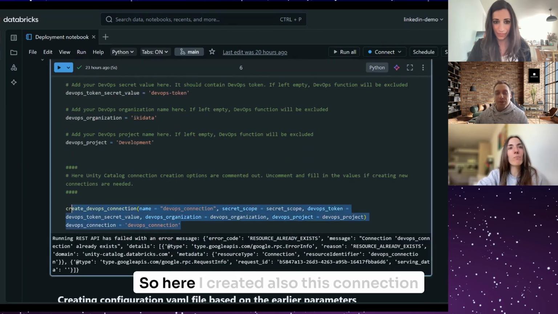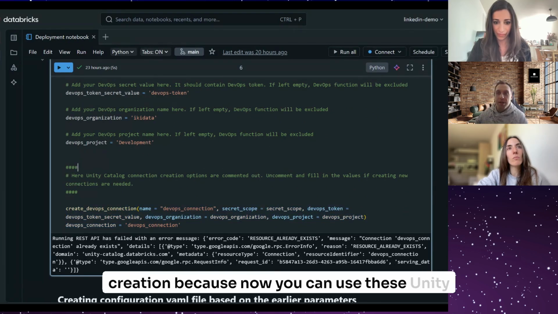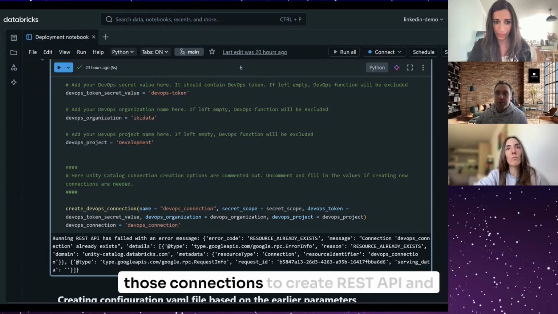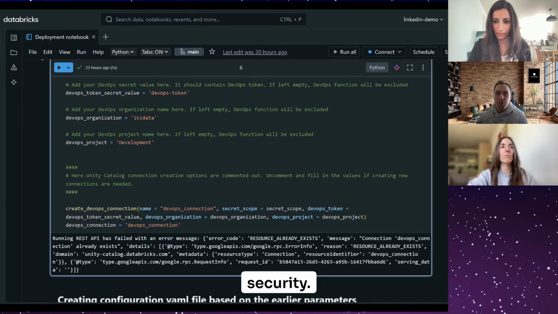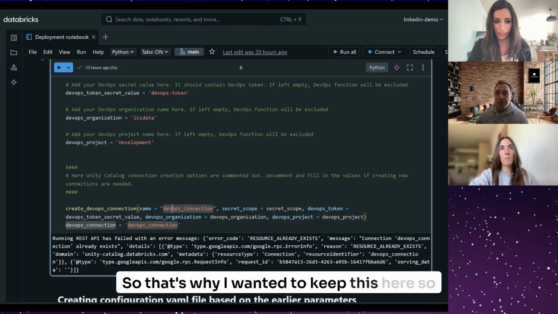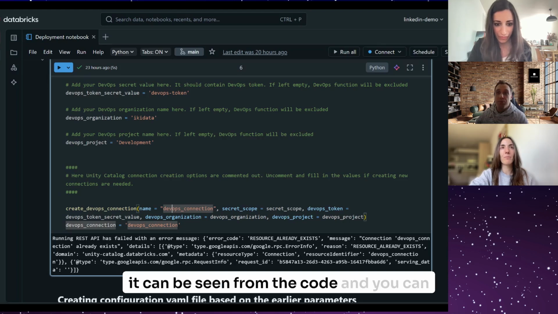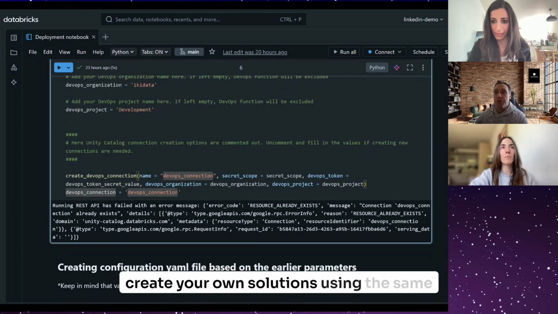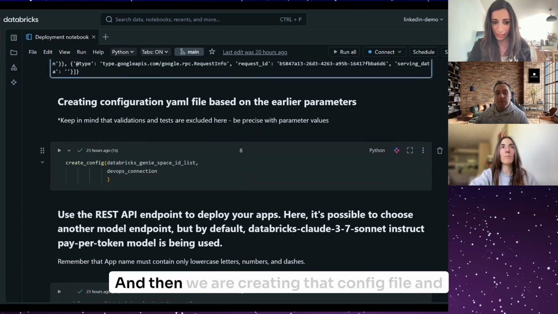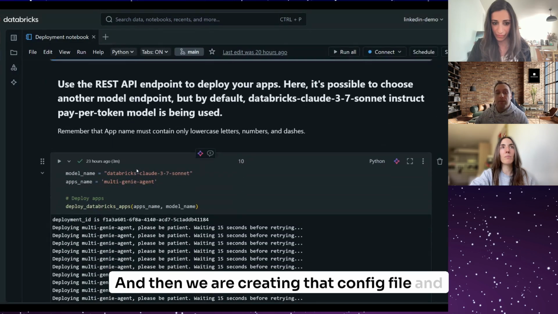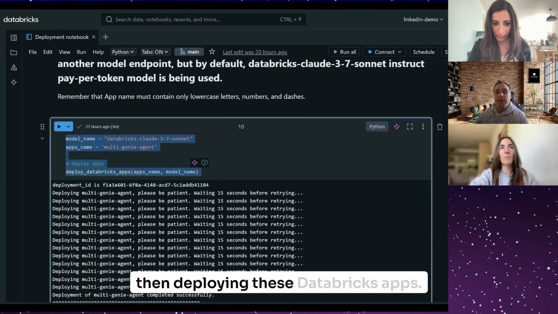Exactly. So here I also created this connection creation, because now you can use these Unity Catalog connections so that your agent can use those connections to create REST API calls securely. So that's why I wanted to keep this here. It can be seen from the code, and you can create your own solutions using the same approach and logic. And then we are creating that config file and then deploying this Databricks app.